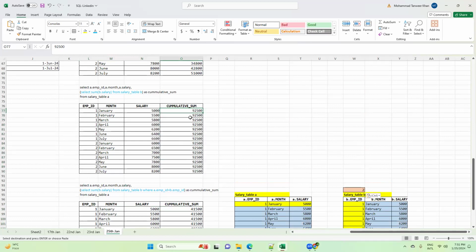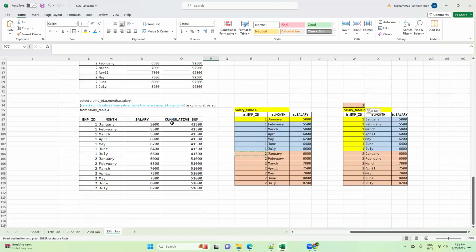Now, why is this useful? Suppose you want to find the percentage, how much they have spent. Then in a new column, you can derive the percentage as well, how much they have spent for each and every employee in each and every month. Hope this is clear so far.